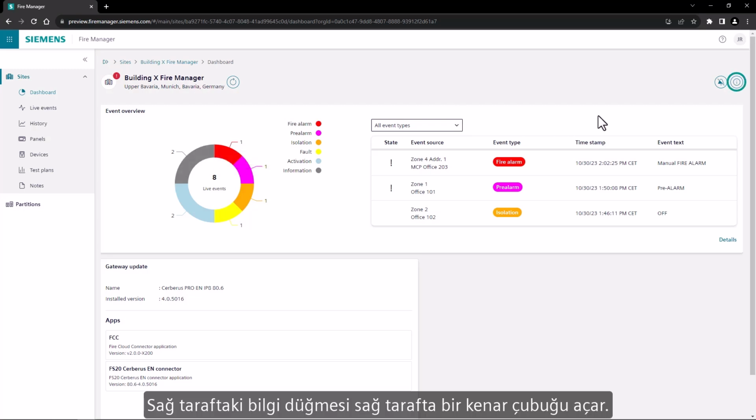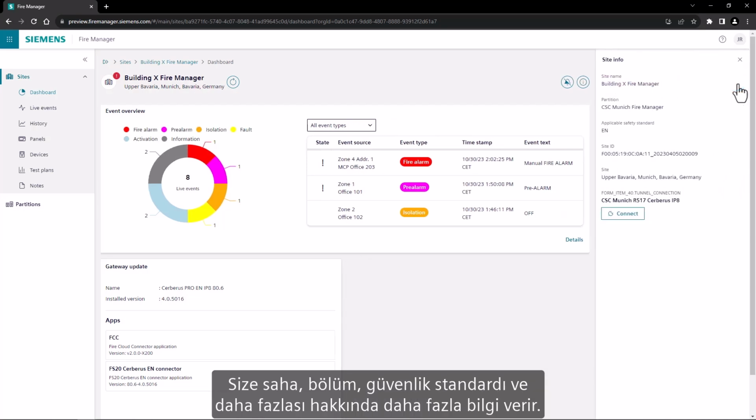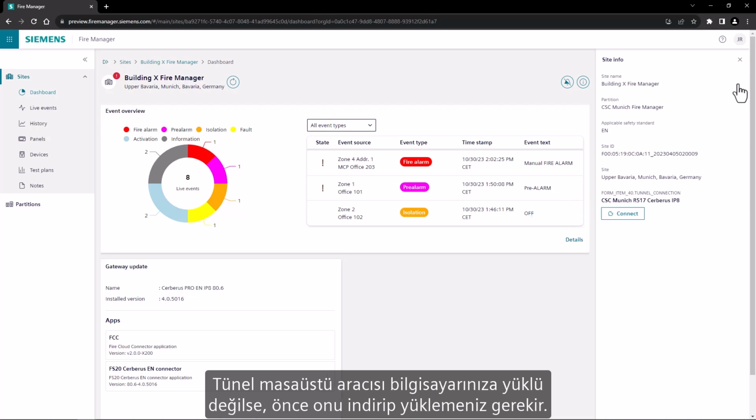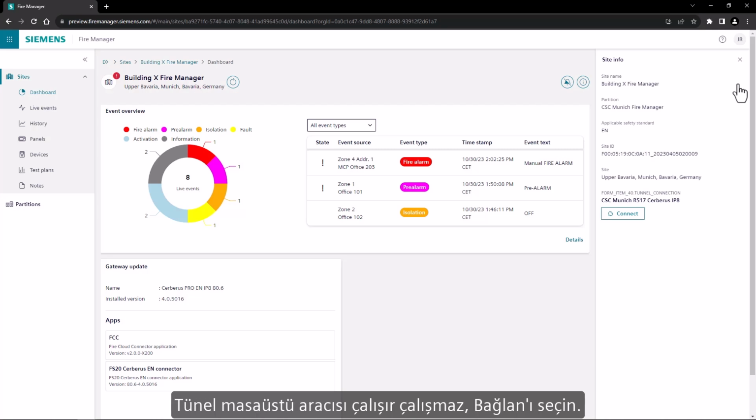Info button on the right side opens a sidebar on the right. It gives you more information about the site, partition, safety standard, and more. And finally, we will show you how to connect to the site by using the tunnel functionality. If the tunnel desktop agent is not installed on your computer, you have to download and install it first. As soon as the tunnel desktop agent is running, select Connect.